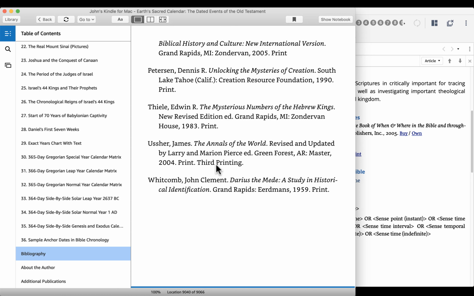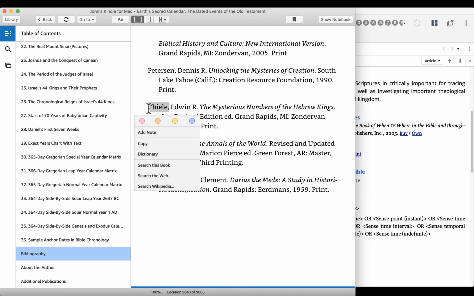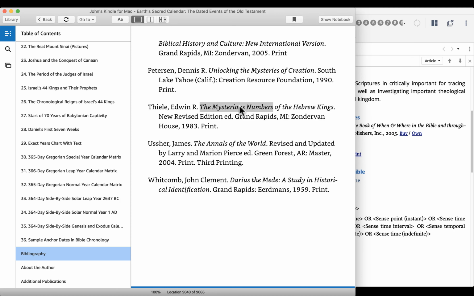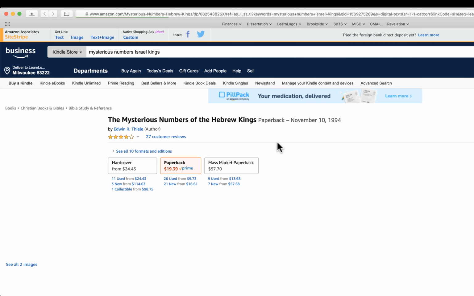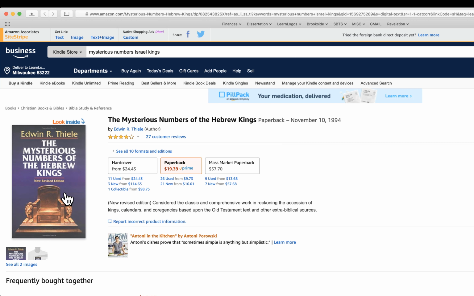At the end of the book, he's got a good bibliography. There's James Ussher's The Annals of the World. Edwin Thiele, The Mysterious Numbers of the Hebrew Kings. That is another important resource. In fact, I have it here in the personal book. You can click on the link, and you can get both of these books at Amazon as well. This book is really key if you're going to get into timeline and chronology with the kings, and that is very, very important. So this is probably the best resource on that very topic.